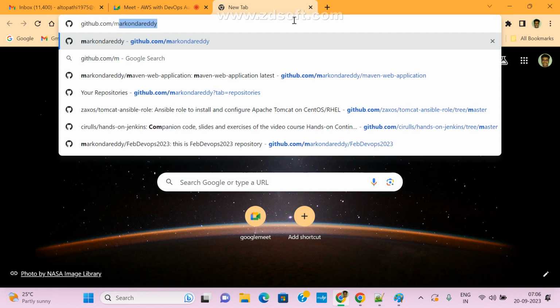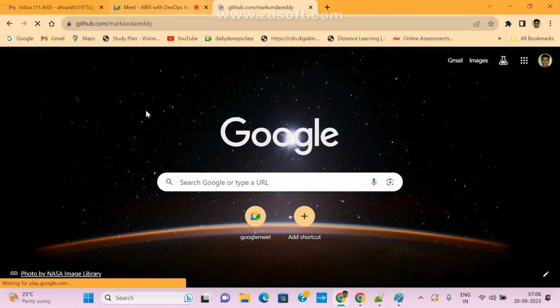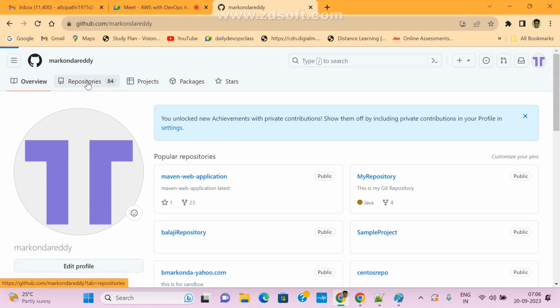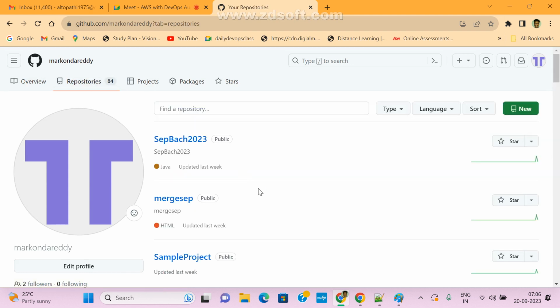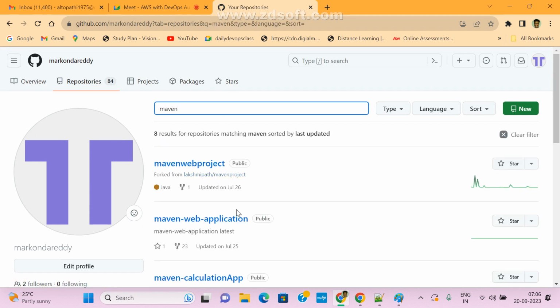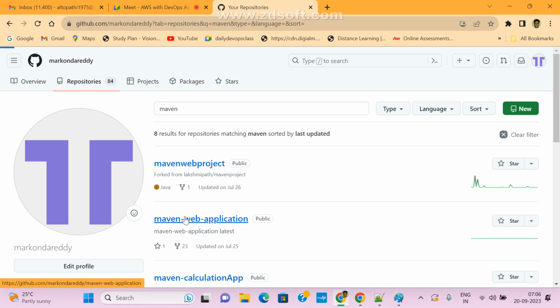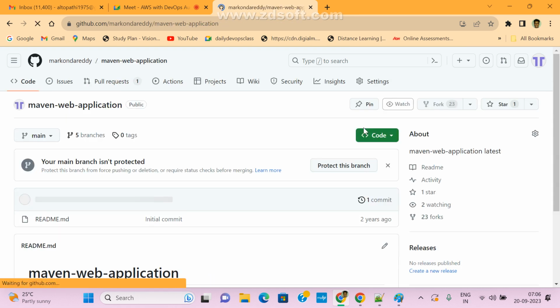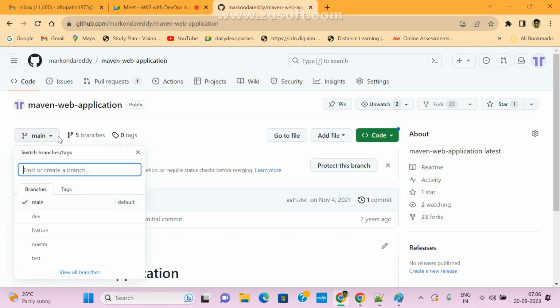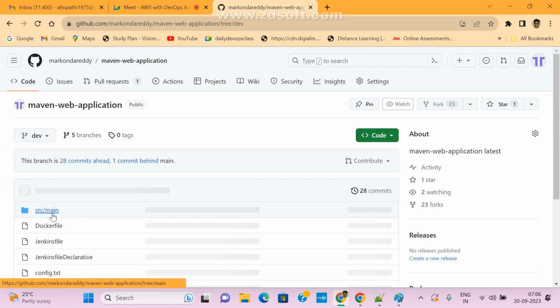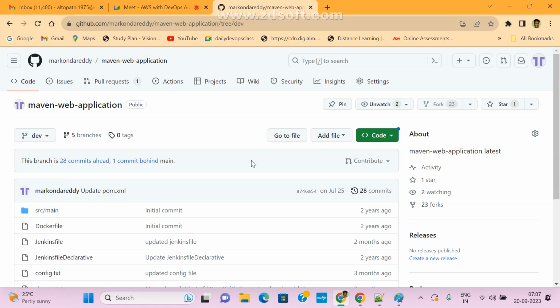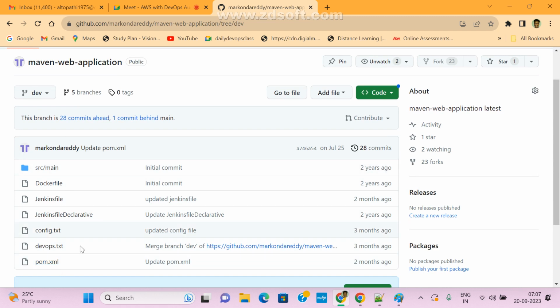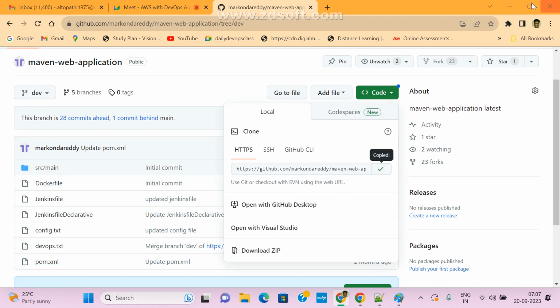This is my GitHub. Here I have many repositories available. Just assume we are going to clone one repository, for example the Maven web application. This is the default. If you want to select the branch name, select it, and now this is our entire source code. If you want to clone, you already know how to clone it.